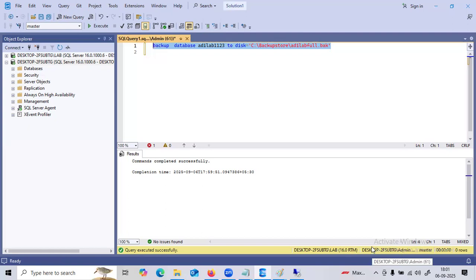We have to double check. Otherwise, sometimes while executing the script, we are going to mess things up. So while executing, be careful which server we are going to execute on, and we have to look at the bottom of the page. It will tell which database, which server, and which login we are going to execute with.